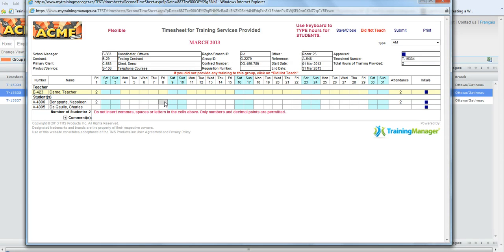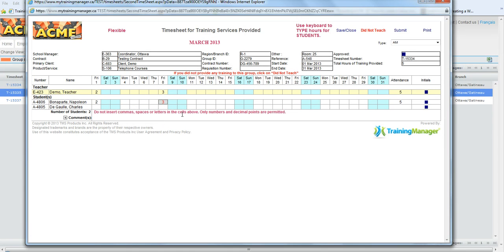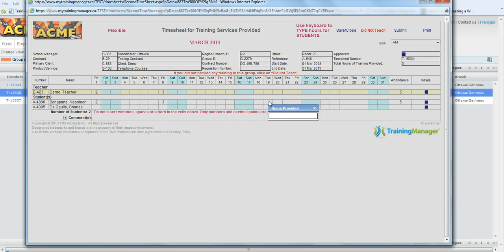Now I'll do this again. Click on the next cell. Enter the hours I provided to the student on that day, and press Enter again. One more time now for this first student. Click on the first cell, enter my hours, press Enter.